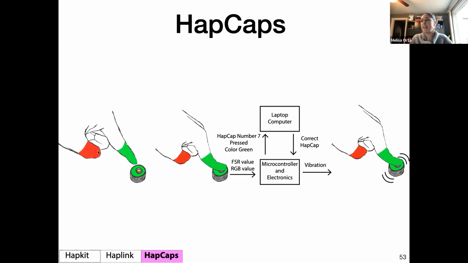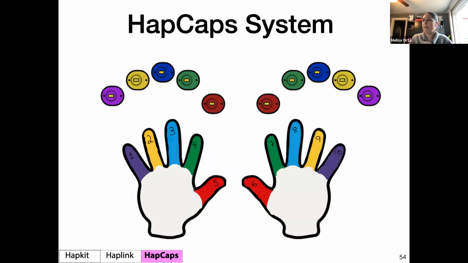So the idea is that now a user wearing that colored glove will touch a button, and then the color sensor will inform whatever is running the software which finger touched the button. The software can then make the decision whether to give haptic feedback and what type of haptic feedback to give as a response to that press.